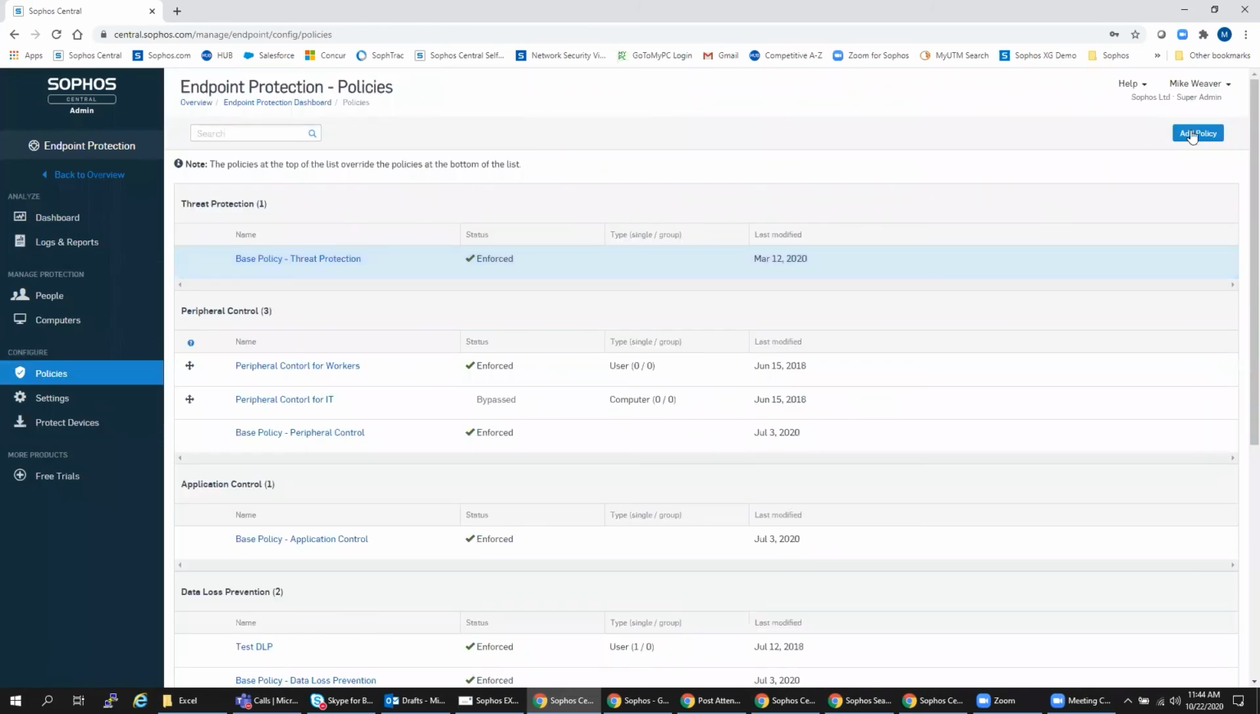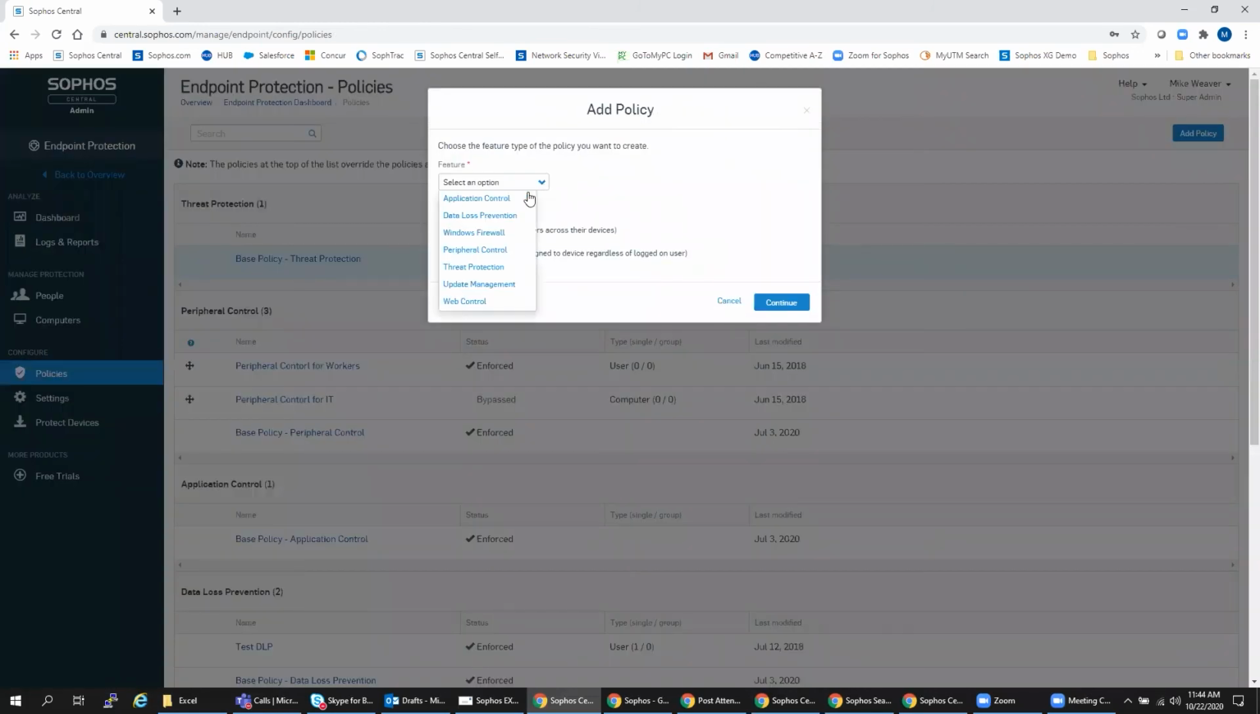Another feature that we have is the ability to do what we call application control. Now, application control and web control and DLP, the three things I'm going to show next, that's typically what you see in a firewall. Just like with Sophos firewalls, we have application control and web control in our device, in our firewalls.